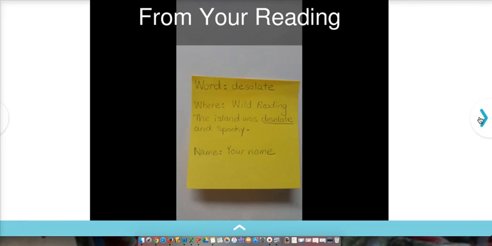You might also find the words from your reading. For example, for the word desolate, this is an example where a student could have found the word desolate in their wild reading. So they copied down the sentence where they found the word, and they underlined the word, and then they put their name.